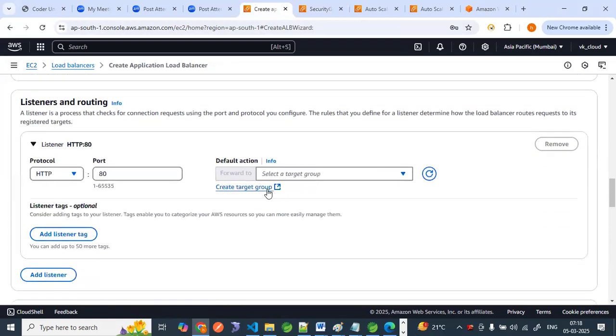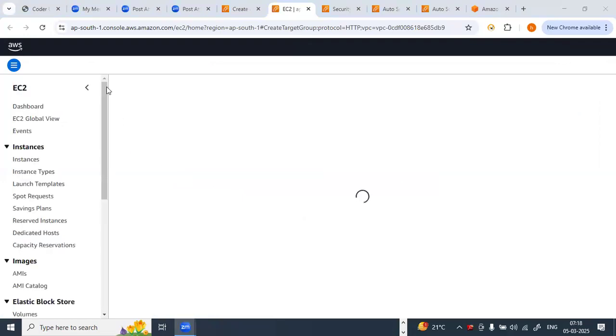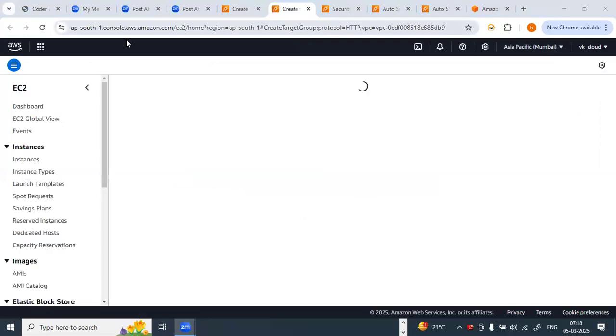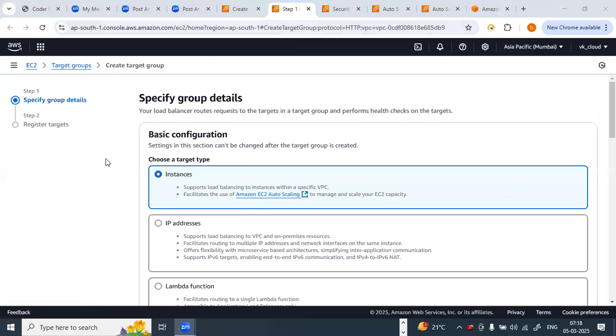It is asking to create a target group. What is meant by target group? Target group is where this load balancer is linking with whatever EC2 instance is there. Let us create one target group. You know this previously also. I am creating a target group. We are using instance. Fine.